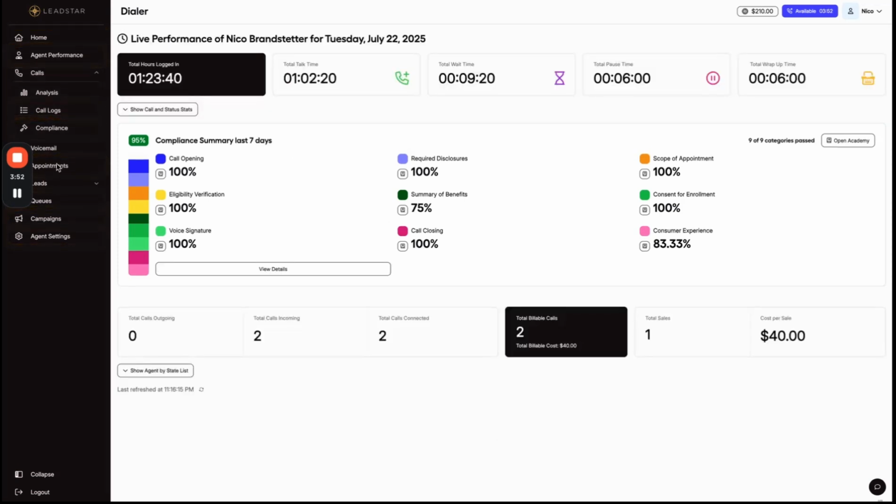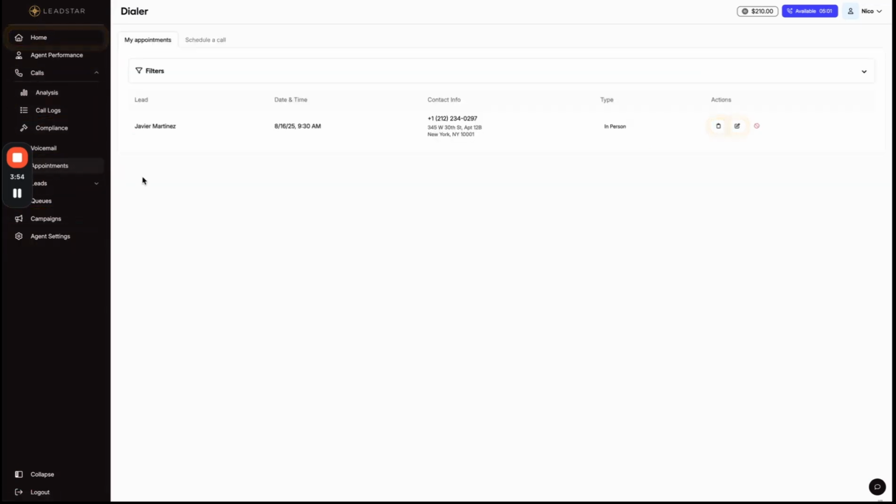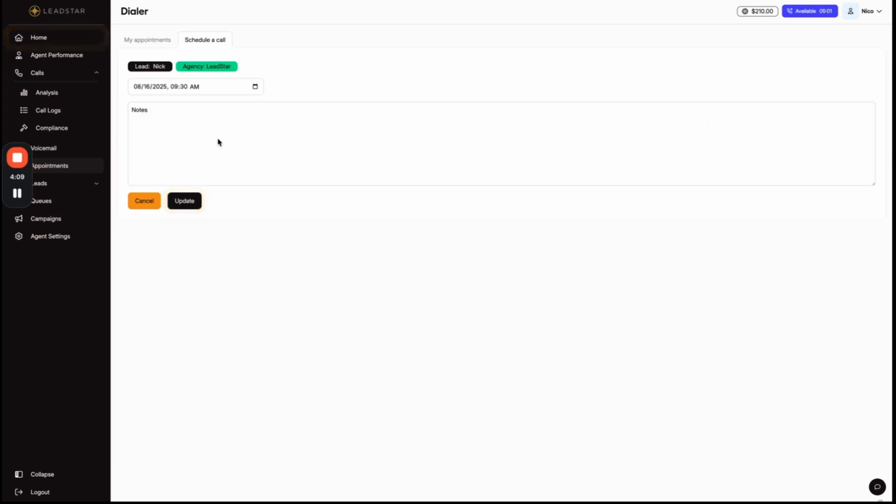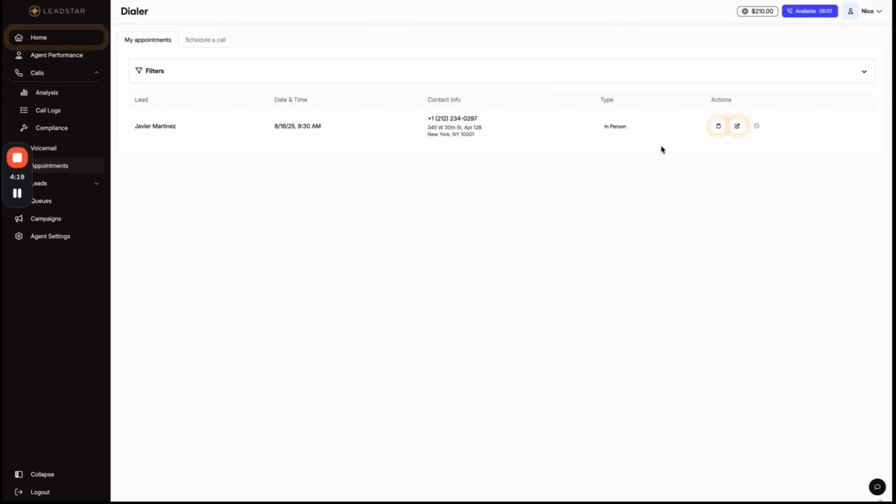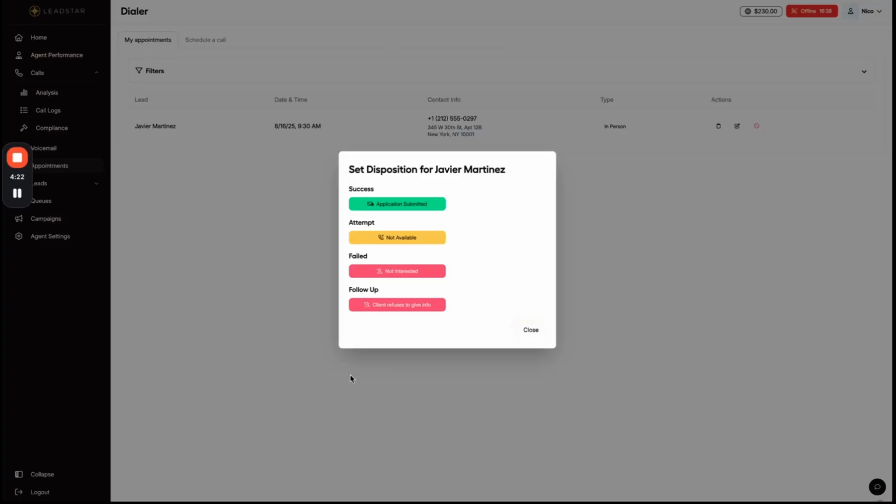You can also go here to the appointment section. Obviously, you will only get appointments if you set that up in the beginning. Then you will get appointments in here, and we will notify you when there are new appointments in the system. You can go in here and edit the appointment. If you talk to the client and you're running late or you want to reschedule, you can come in here and do that, update it, and also disposition here whenever the appointment has happened.